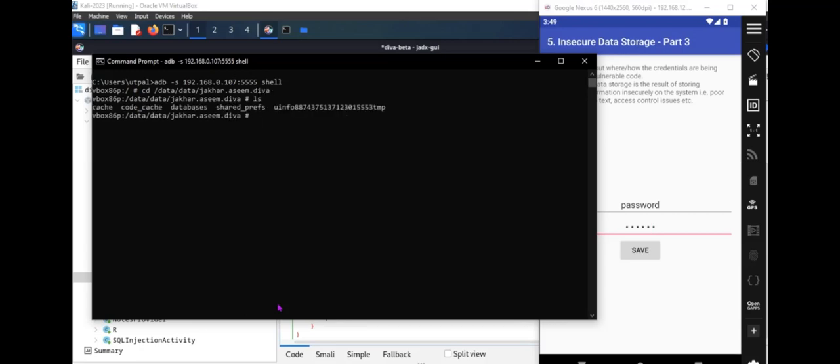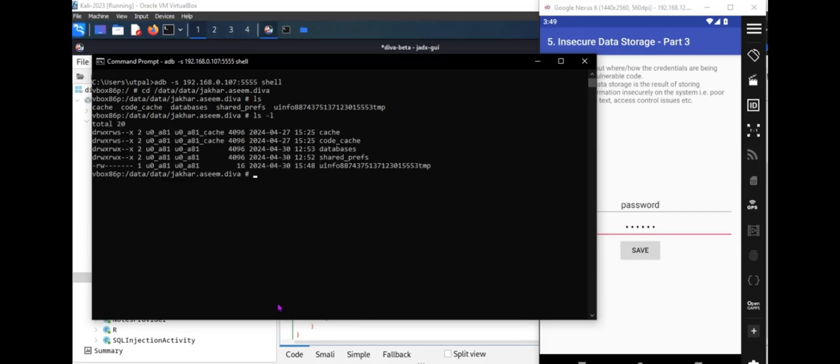Now here, what you are seeing that is new is that there is a temp file that came up. At what time? It is a very recent time. Which means the data is getting stored in this particular temp file. Since this is a file, I'll do a cat to read the file. Now as you can see, the information, password pwd123, that I passed is actually getting stored in the temp file.